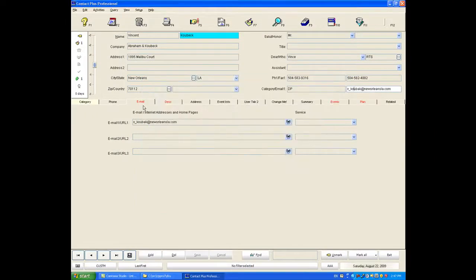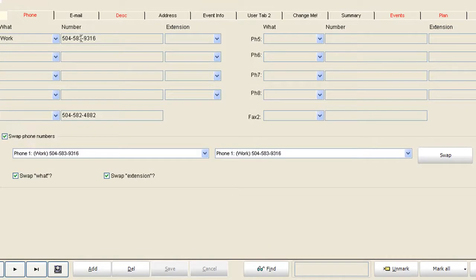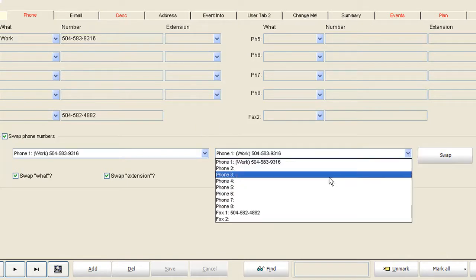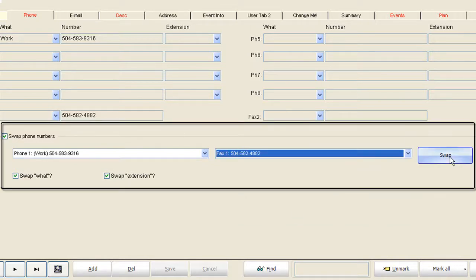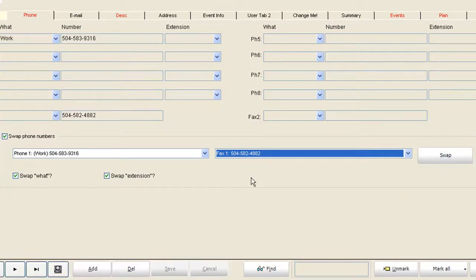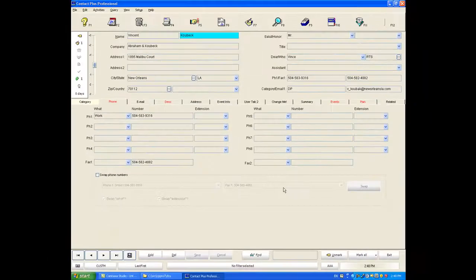On this main screen, if I go to the Phone tab, I have the ability to quickly swap phone numbers around if you need to move them, rather than copy, paste, clear, and retype. You can really quickly swap, like I can swap phone number 1 with fax, just by clicking the swap, and we can save that here if we'd like. That can be unchecked, and if you don't want to bother with it, just uncheck it, and these options will be grayed out.